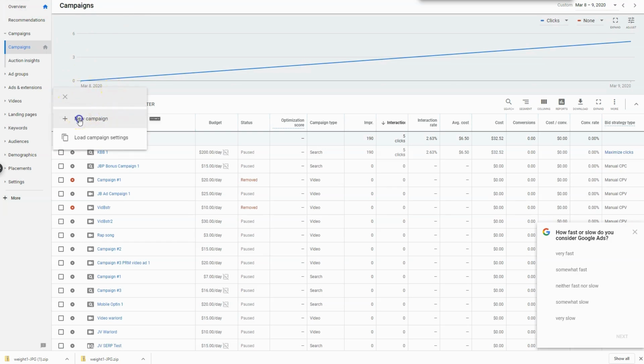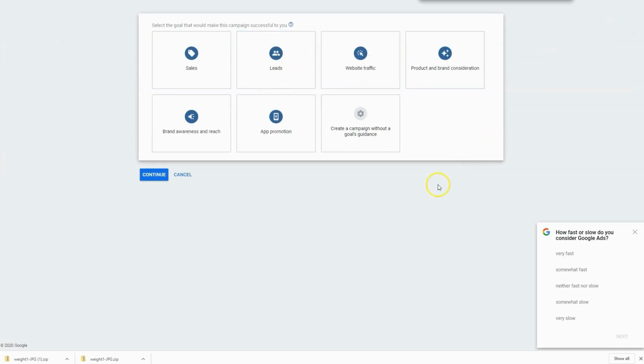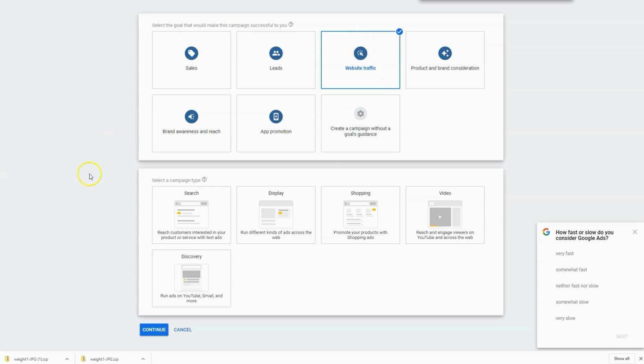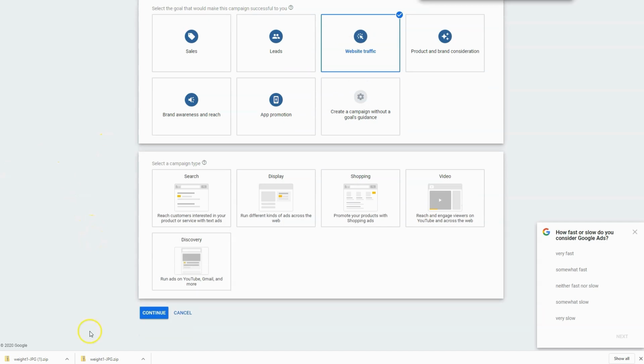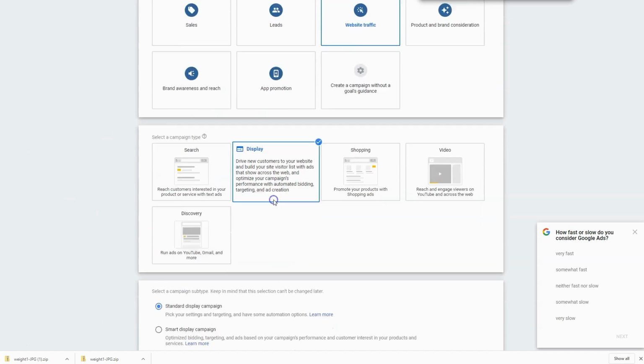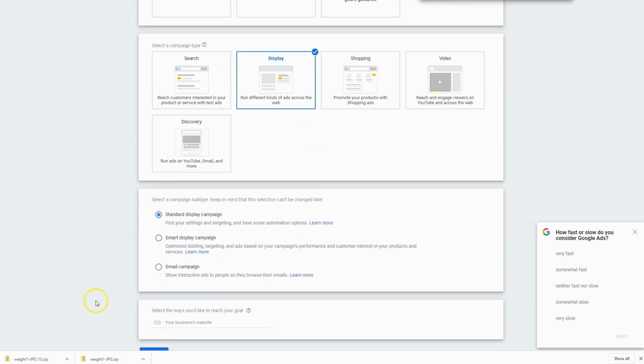And we'll click on New Campaign. And this time, let's say we want to go for just website traffic. Okay, get people to a diet or fitness-related landing page. And this time, instead of choosing search, we're going to go with display, because we have a banner ad, right? 3 options to choose from.